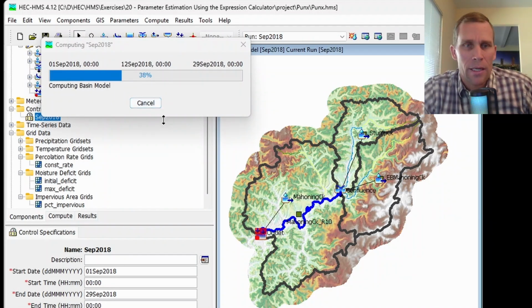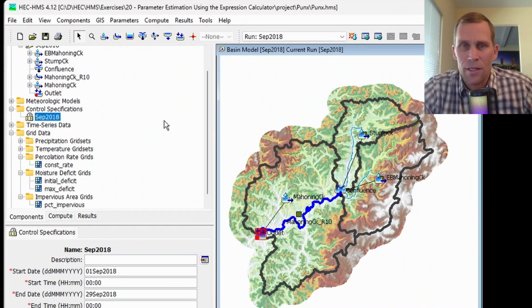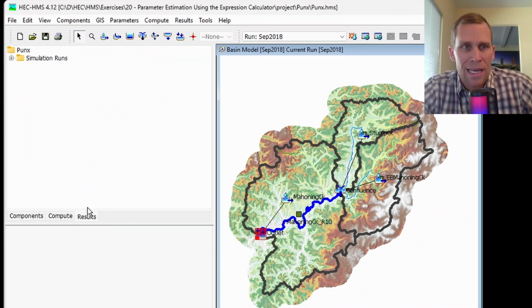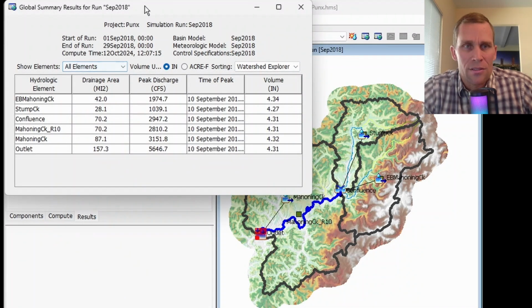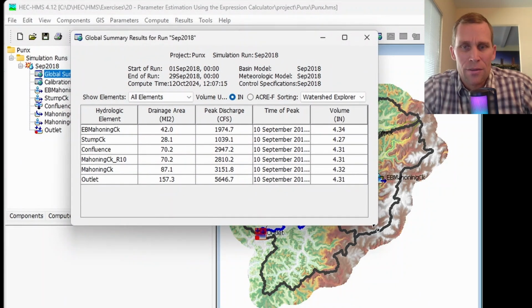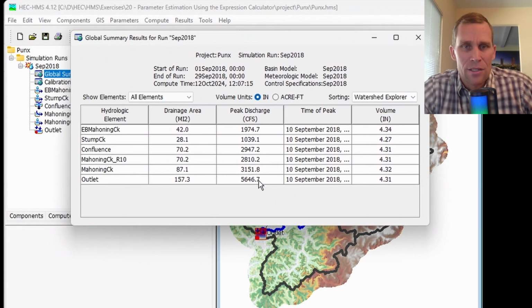So it's running the model right now, and then it finished. That looks good. And then finally, we're told to click on this results tab, expand the simulation run, click on our September 2018 simulation, and then view some of the results. So for instance, if we click on this global summary, we have a table here of our different elements, the drainage area, peak discharge, time to peak, and then volume in terms of inches.